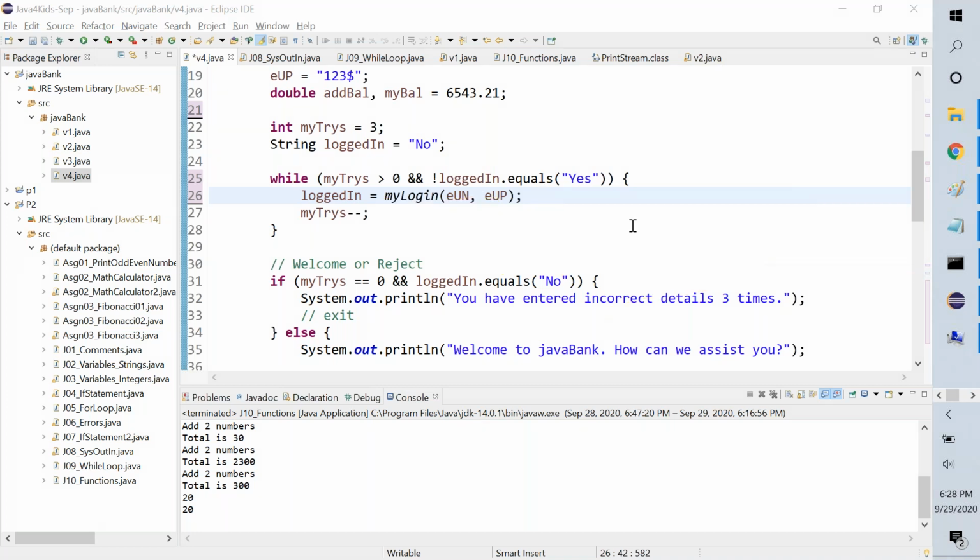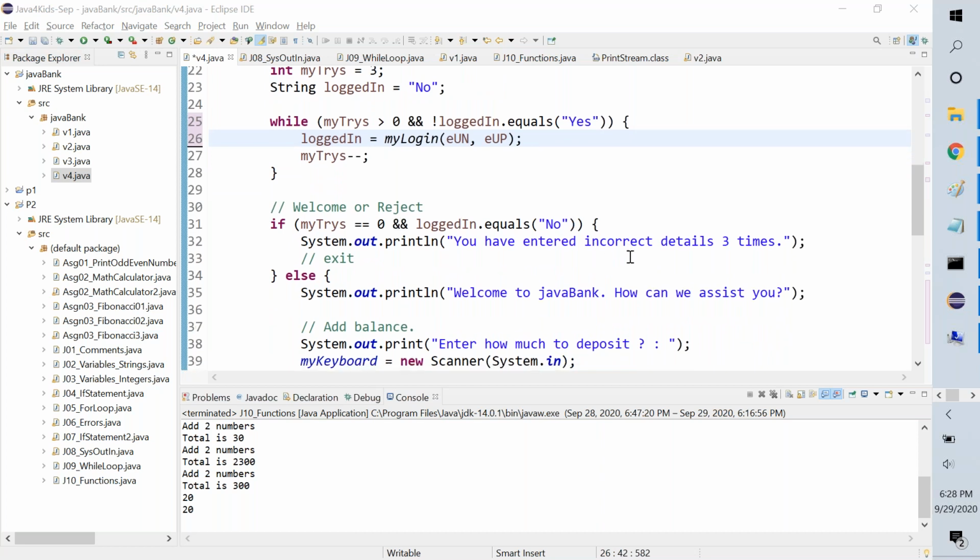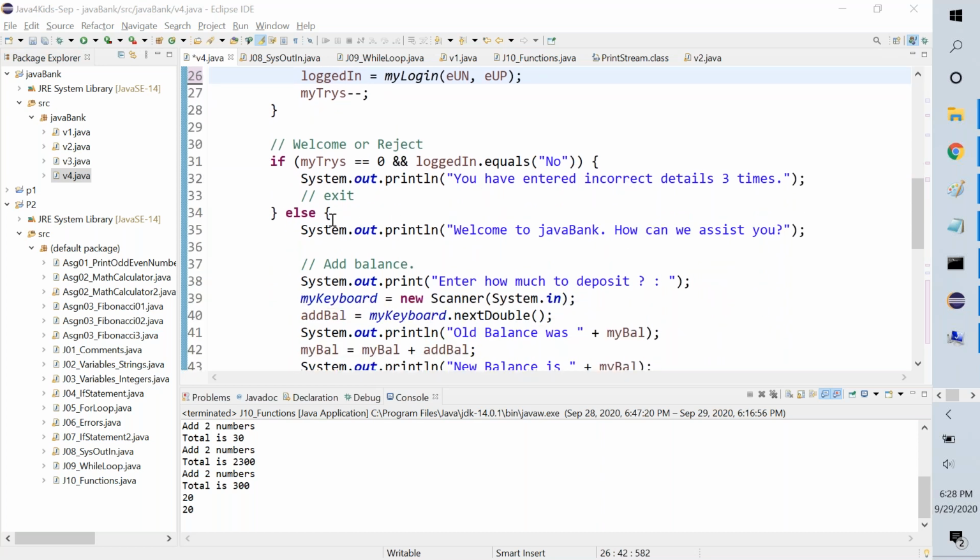All right. Now, if it has entered more than 3 times and then you have entered incorrect details, you cannot. Else, we're going to continue. This code, we will use it later. I'll change it later, team, the logic of it.